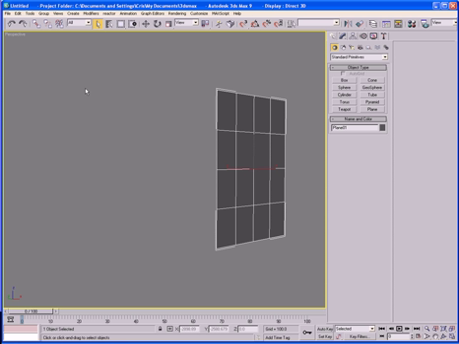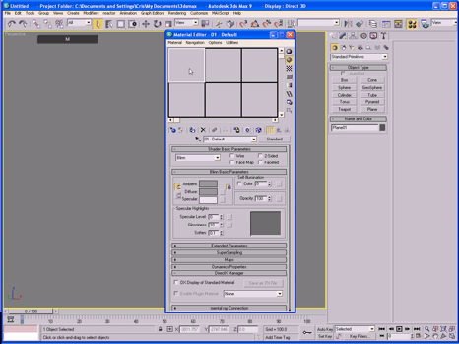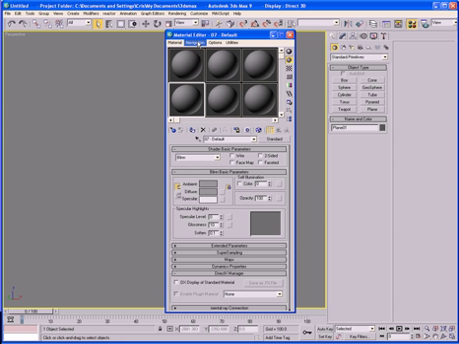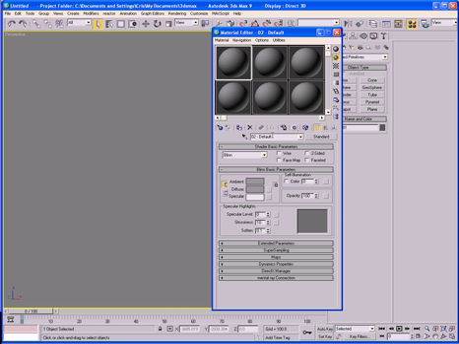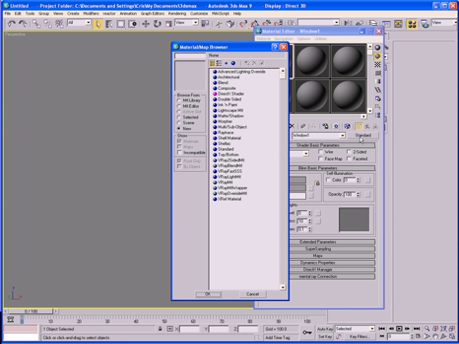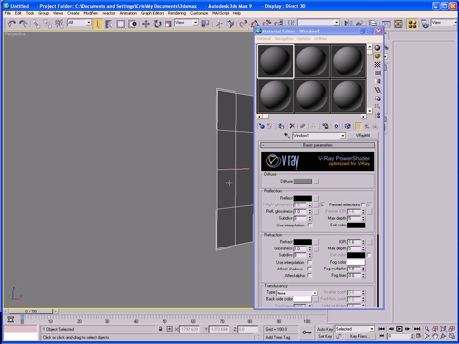And what I'm going to do now is press M for a material. And I'm just going to use this one here, which I'm going to call window 1, because that's what it is. Okay, and I'm going to change it from a standard to a V-Ray material, like so.